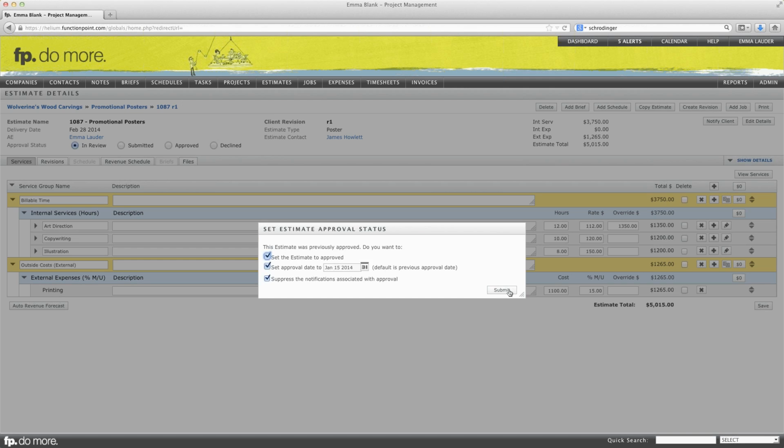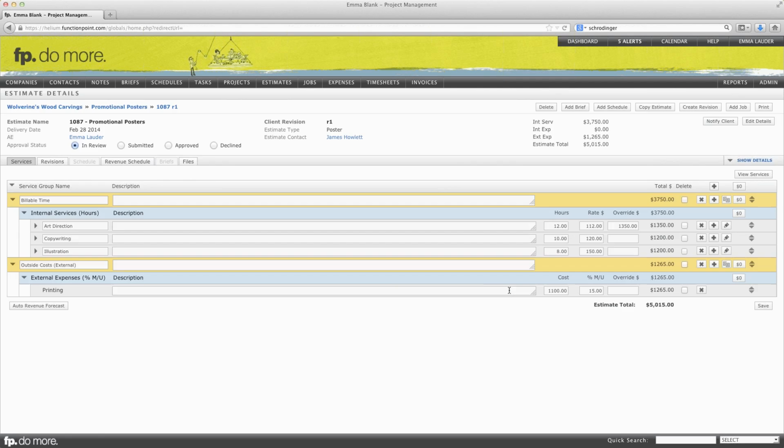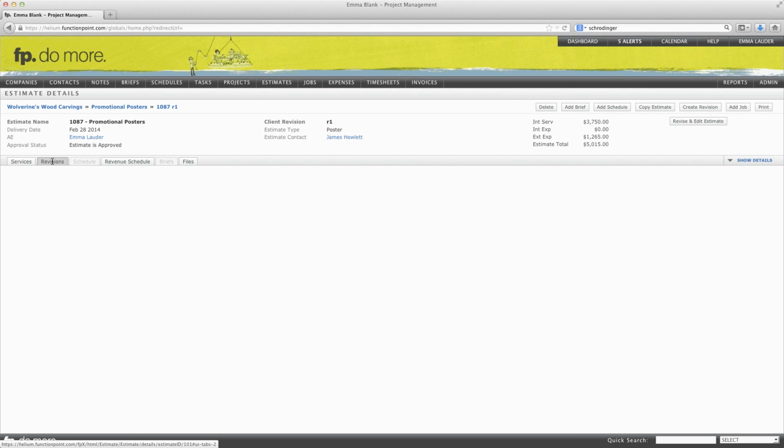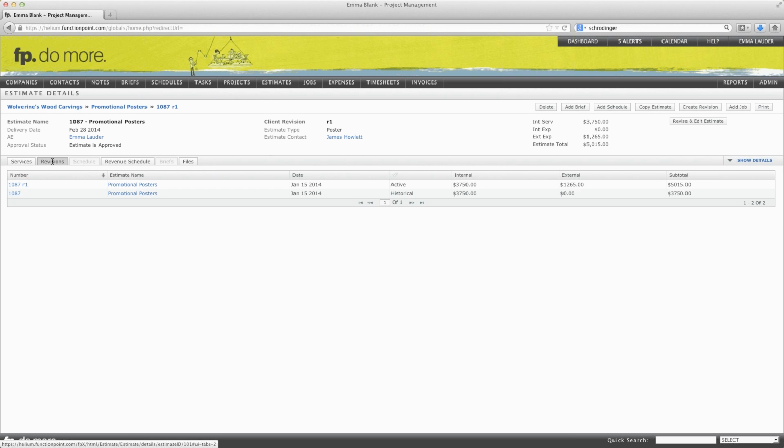Gives me an opportunity to then change the approval status, so I can hit submit there. And what's nice is that under that little revisions tab, I'll be able to really easily see a history of the sort of ways in which this estimate may have changed over time.